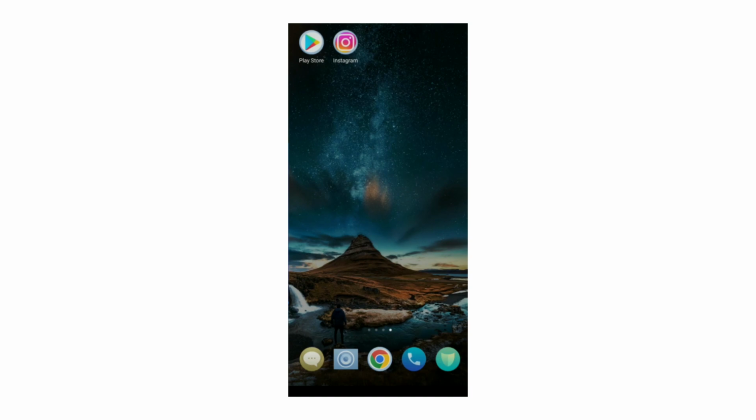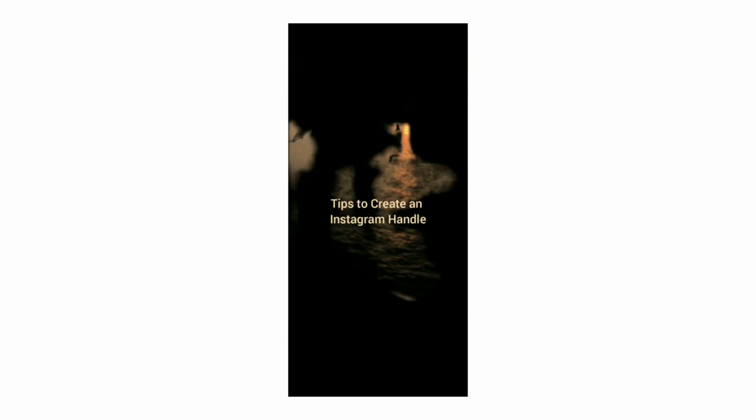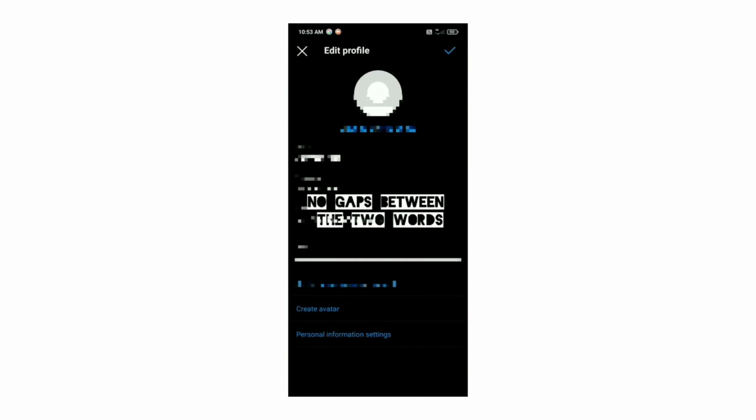However, for ordinary users, the Instagram handle is the only way to ensure security. There must be no gap between the words, and only use the bare minimum of special characters. Underscores, full stops, and numbers are all accepted. Instagram gives its users two names. One is your name, which has no restrictions and can be similar to someone else's. The other name is the username, which must be unique for your account to be easily identified. This username is also called the Instagram handle.